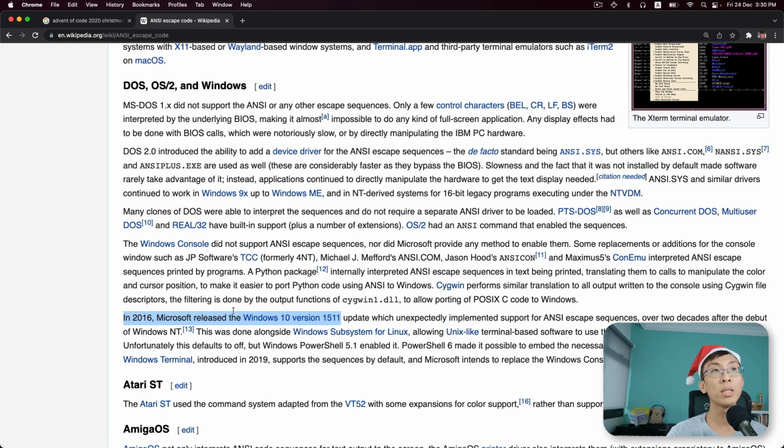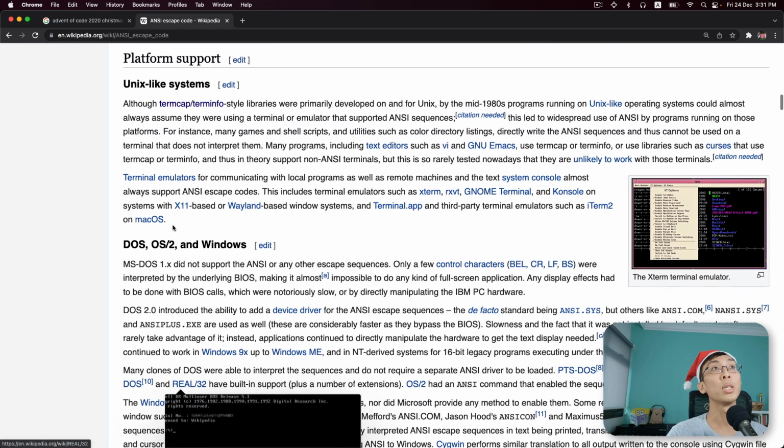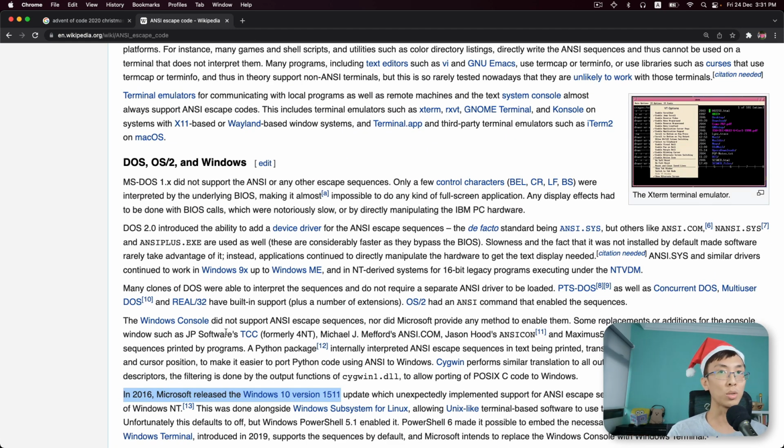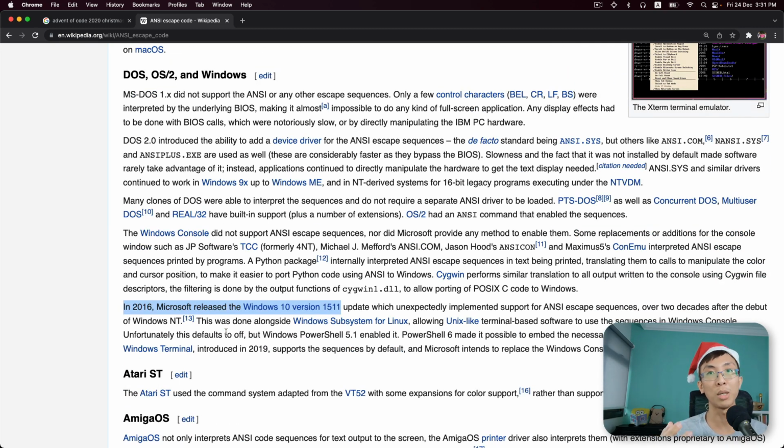Okay, apparently this is added because there's a Windows Subsystem for Linux. Because all Unix or Unix-like systems, which Linux is one of, support these ANSI escape codes, right? So this was added in, but unfortunately this defaults to off. So you need PowerShell 5.1 to enable it. And in 2019, which is 2 years ago, this is supported by default in the Windows Terminal, which is intended to replace the Windows consoles. So if you're using Windows Terminal, this should work.